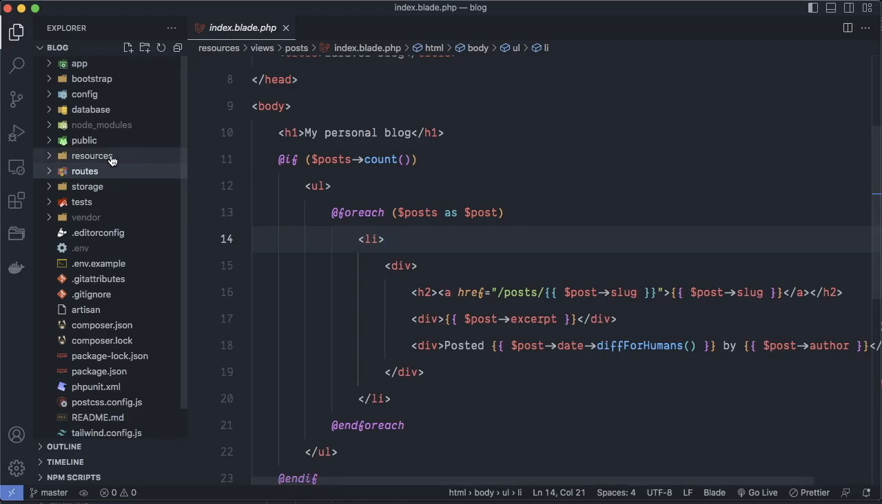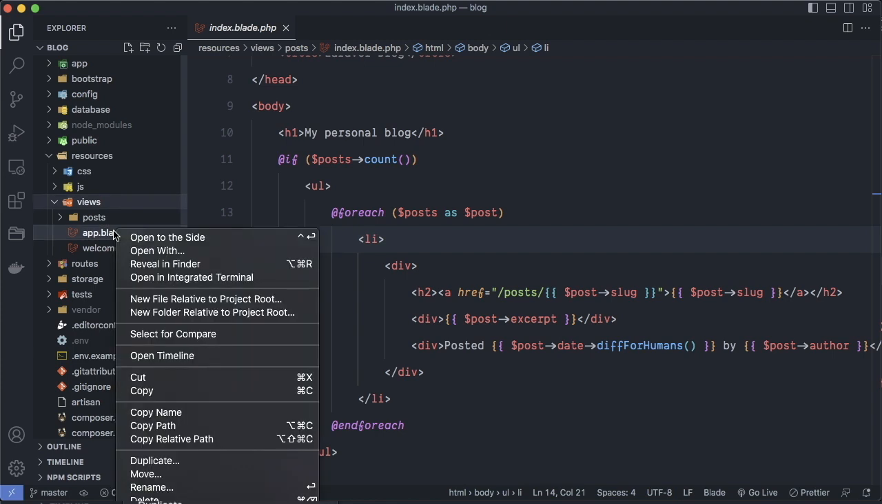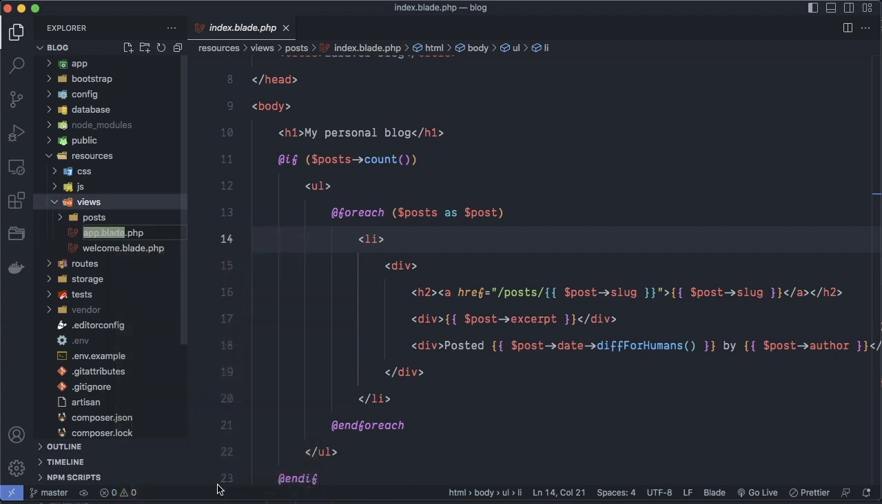Okay, let's go to the Resources, Views folder. Here you may keep the file name as it is. But for me, it would make sense to name it App Layout. So, I'll rename it to App Layout.